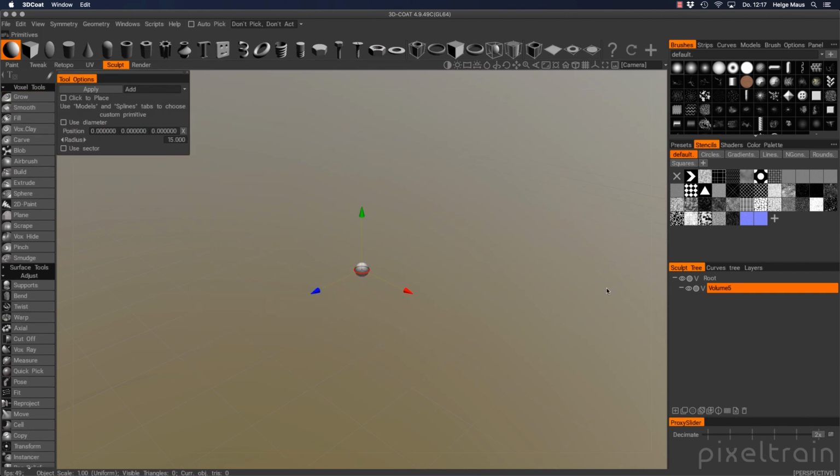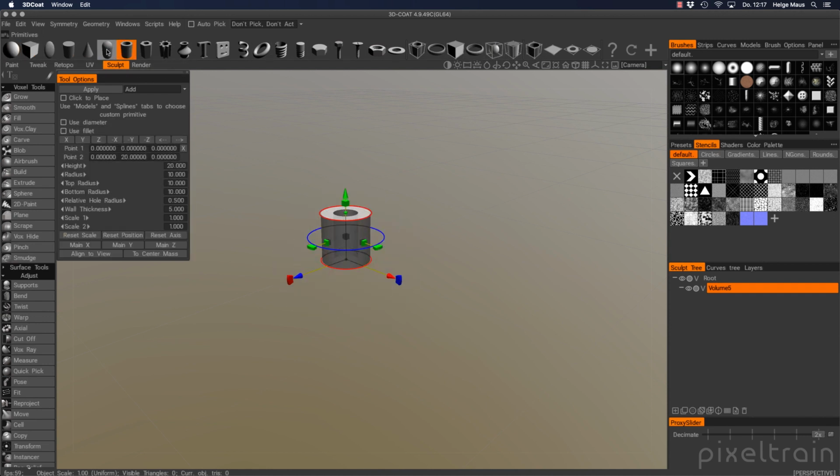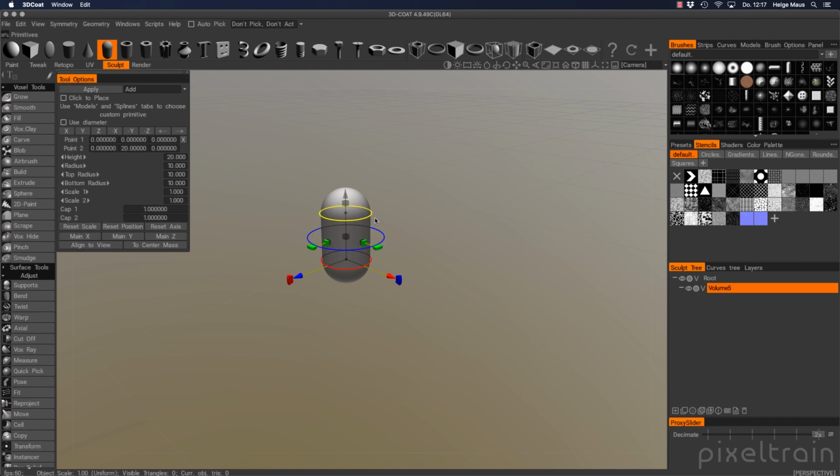Navigation is here the Alt key, so Alt, left, middle, and right mouse button. You see it's like in Houdini, easy. And if you have here now a primitive, you have a whole bunch of different kind of primitives which you can use. And you see these primitives are parametric, so you can take here, for example, parameters and change them here if you like. So I say this is something I want to have.